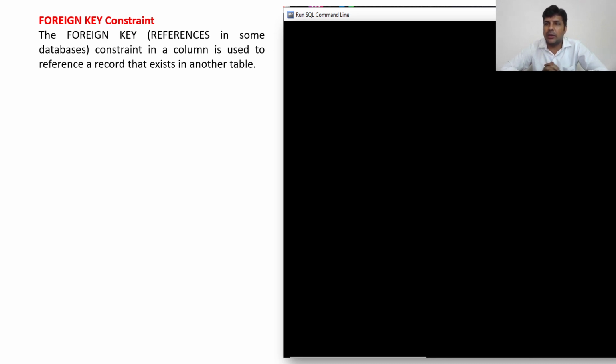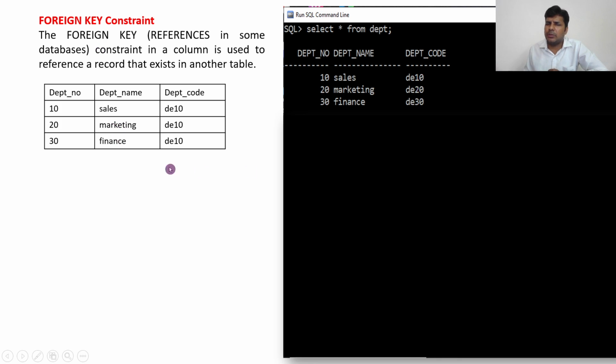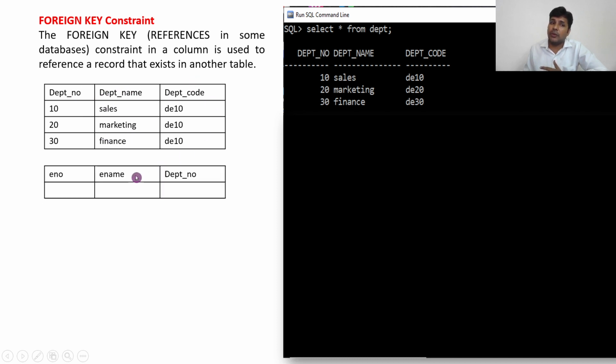One is a parent table and another one is a child table, or you can say primary table and secondary table, right? So the foreign key will be given in the secondary table. In the primary key table we don't have any restrictions. For example, I have created a primary table, the department table. So when I am creating the primary table, I don't have any problem. But when I am creating the secondary table, I will give a foreign key.